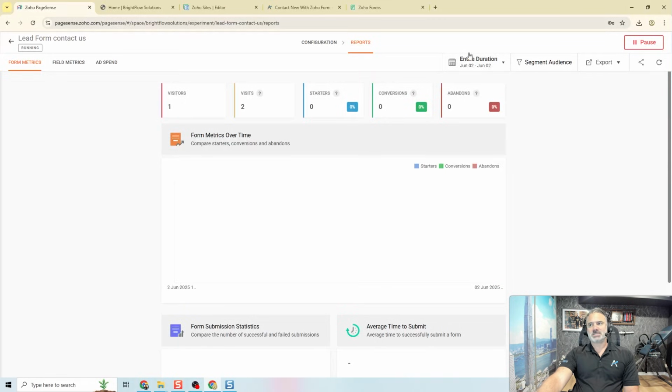Same like the heat maps. You can run a date, you can run segments, you can run some exports, you can share the information with a third party. Very, very nice. Helped us a lot. We had many times that we made changes to the website, things didn't work, we thought maybe the contact us form is not working properly, but then we saw that it's not really the contact us, there are different problems. Those are gold details. So I really recommend you at least experimenting with the Zoho PageSense.